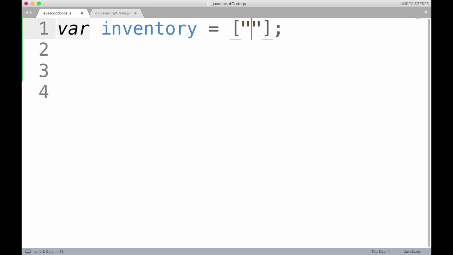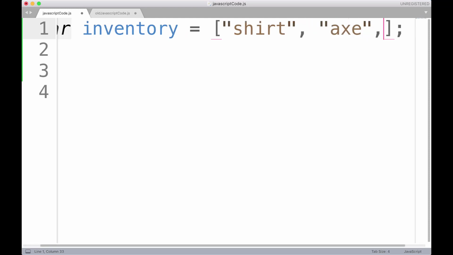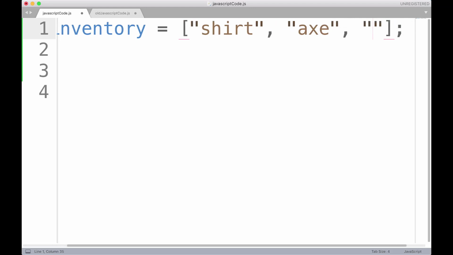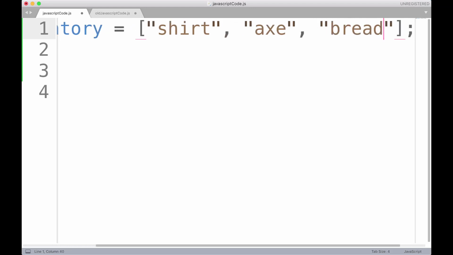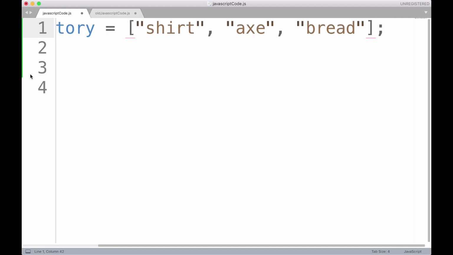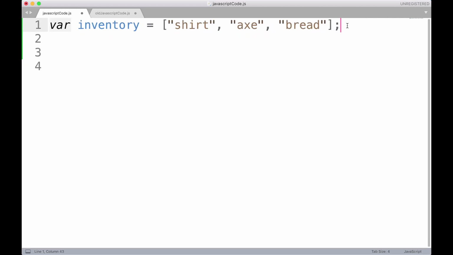So what might we have in our inventory? Well, we might have, I don't know, like a shirt. We might have maybe, let's say, like an axe, some kind of a tool. We might also have some kind of food, let's just say bread. Okay, so I think that's a bit too zoomed in. We want to be able to see the whole thing there.